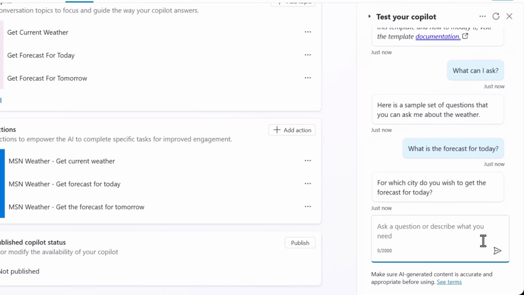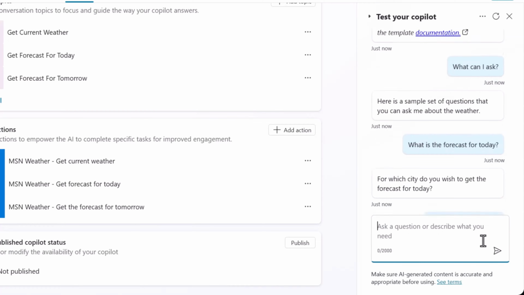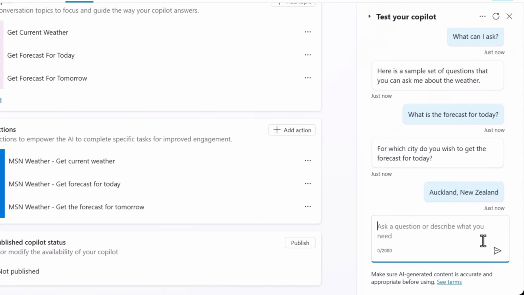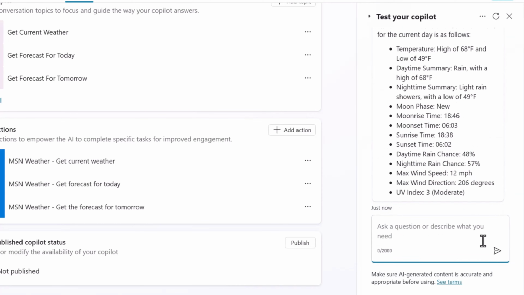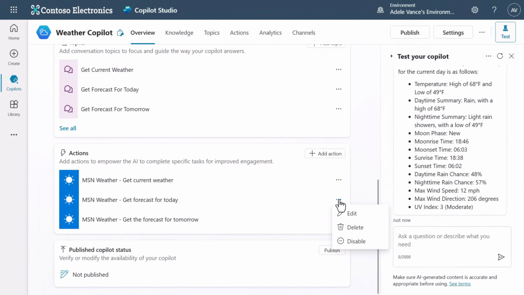Next, you'll see the copilot ask me for an input parameter value that's required by the Get Forecast for Today action. I'll enter the city of Auckland, and in a matter of seconds, we'll see a response return that summarizes the forecast. Notice how the measurement system used for temperature is imperial as it's displaying as Fahrenheit. In New Zealand, we use metric where temperatures are provided in Celsius.